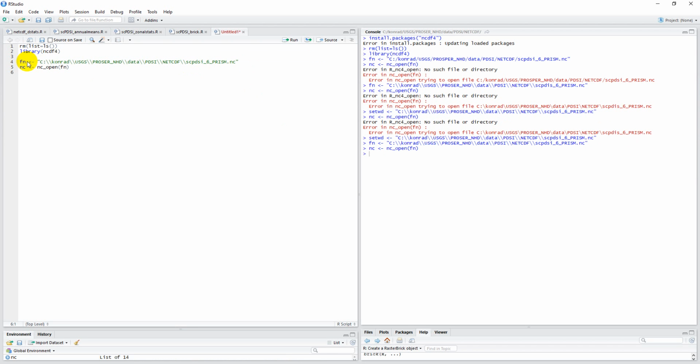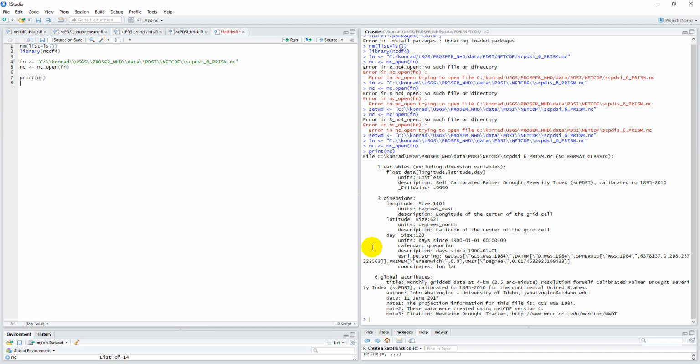Okay. Now, what we can do is, oh, sorry, go print nc. Control enter, and so now we have a lot of data here that came out of this file. So we can see there's one variable, and this unit is unitless. And we can see the description is a self-calibrated Palmer drought severity index from 1895 to 2010. That's when the calibration is. The data actually go beyond that.